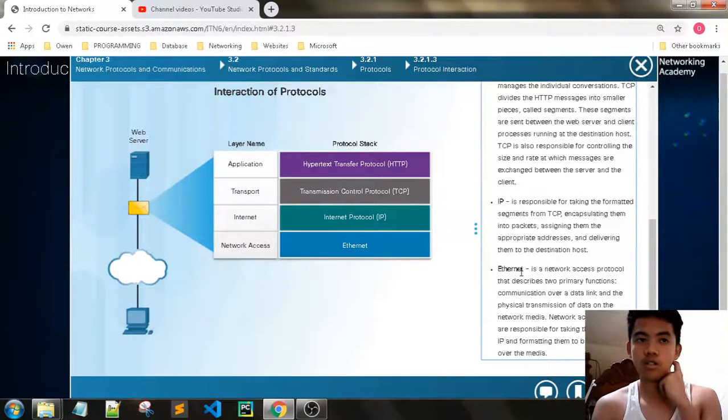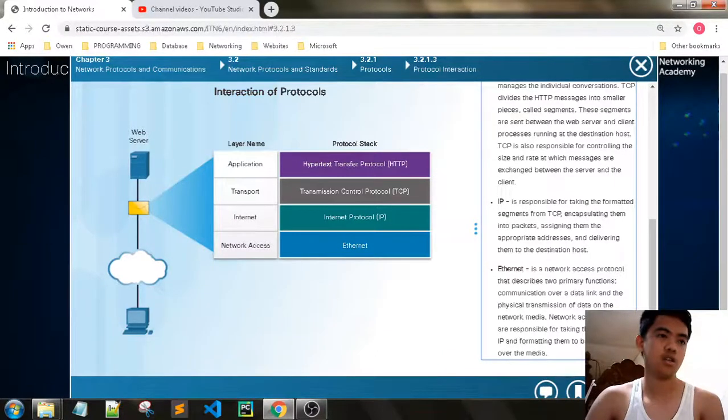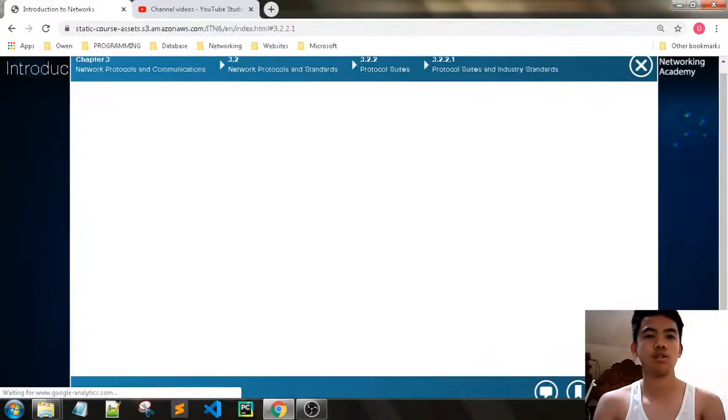Now the network access layer is responsible for taking the packets from IP and formatting them to be transmitted over the media. In this layer, they are converting the packets into bits or signals.